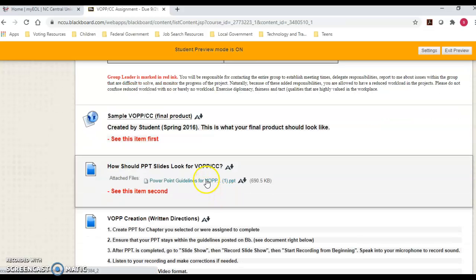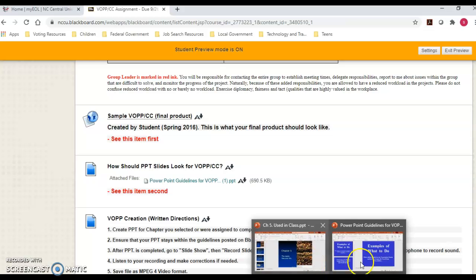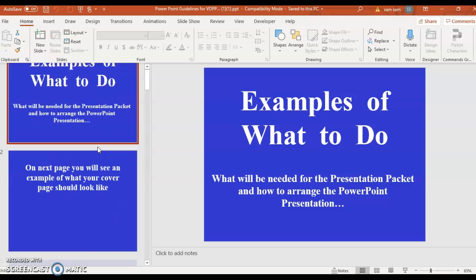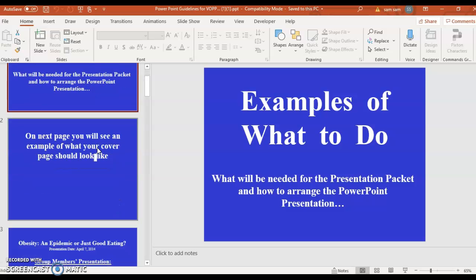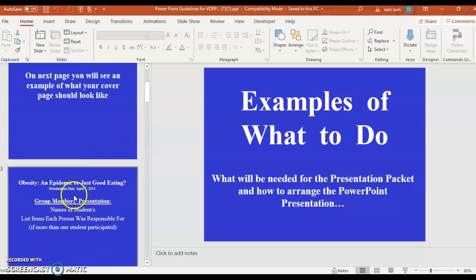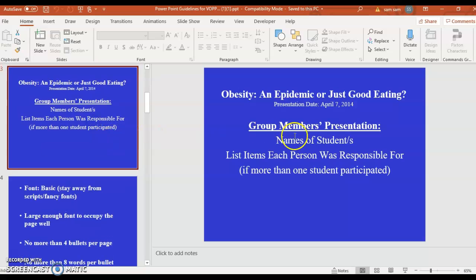Okay, so the first document I'm going to address is this one. So creating a VOPPCC starts with creating a quality PowerPoint presentation. So when you click on this document, it's going to take you here. And so what you see here is my guidelines of what my expectations are as it pertains to development of your PowerPoint and development of this project. So I'm going to begin with this page.